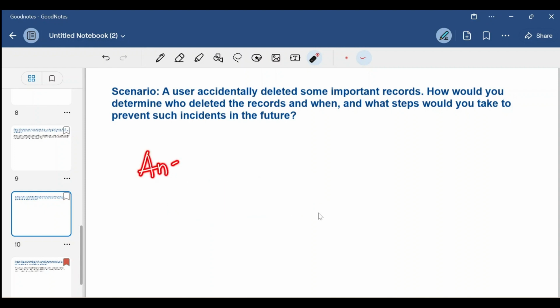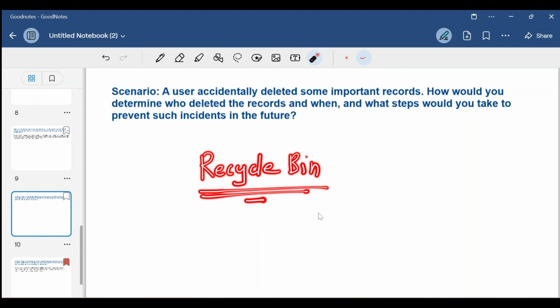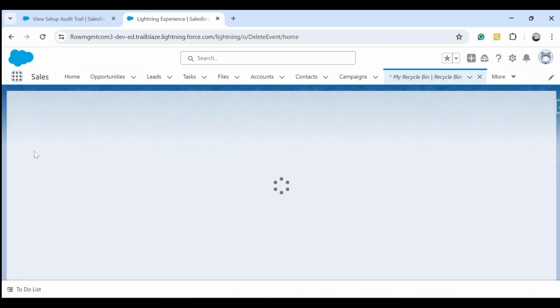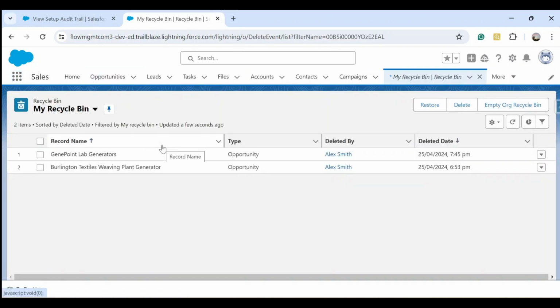But the right answer to this question is recycle bin. Yes, there is a recycle bin in Salesforce which stores all the deleted records for some days. Okay, in the app manager I will search recycle bin and I had deleted two opportunities. So you can see those deleted opportunity records are stored in recycle bin.